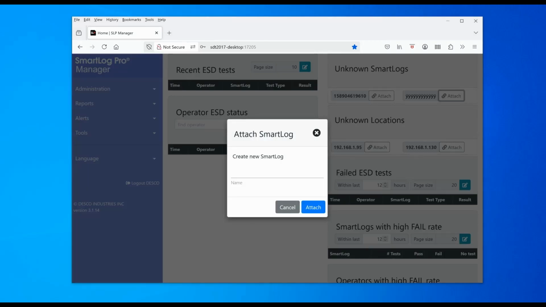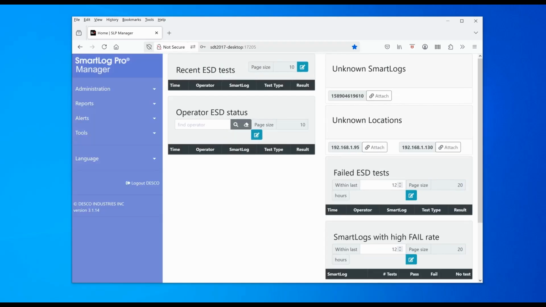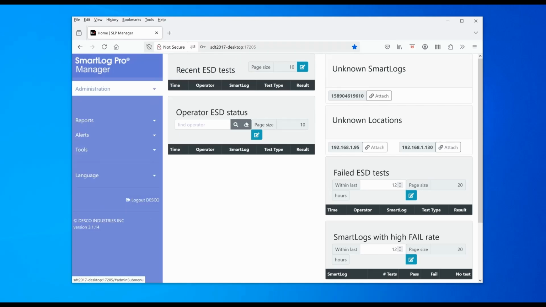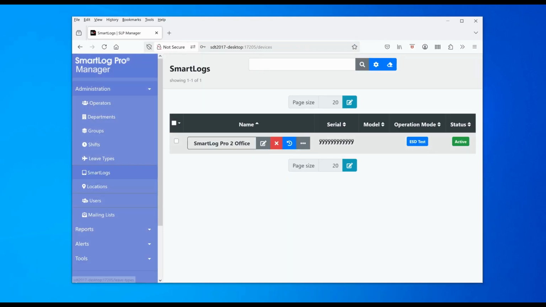And the recommended way to add a SmartLog is to click on the Attach button, and this will bring up a simple pop-up screen where you can provide a name, and then attach it. And the SmartLog will get a default configuration, which can then be fine-tuned in the administration SmartLog section. The SmartLog status, whether it's active or inactive, is controlled automatically, and whenever the device is connected, you will see it active here and green.